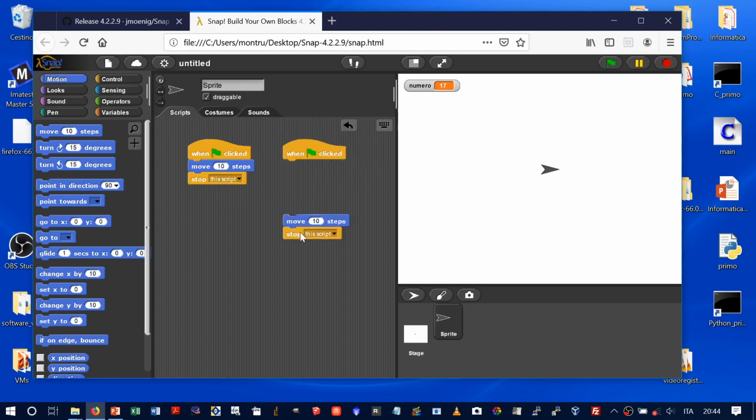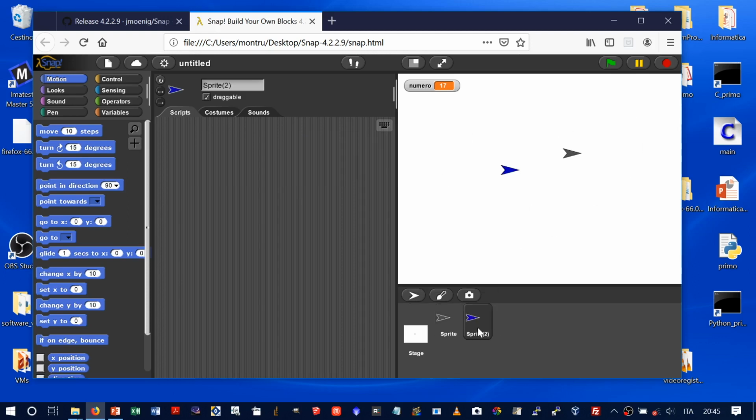Now, I can do more. I can add another sprite. Here's a new sprite, still an arrow, but I can replace it with anything. The background can also be colored. Now, my program has disappeared because these were the scripts for the first sprite. This is the second sprite, which can have its own scripts. If I copy this script to the second sprite, I can run both scripts together.